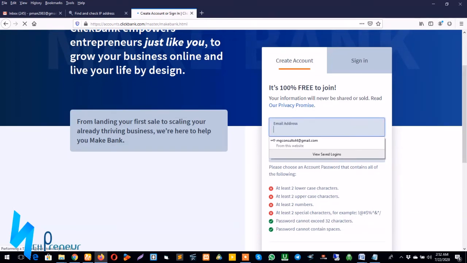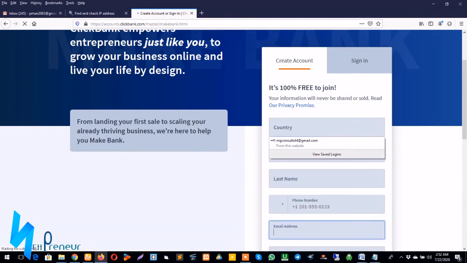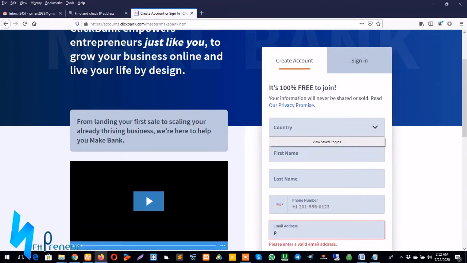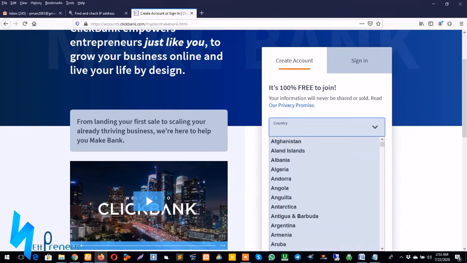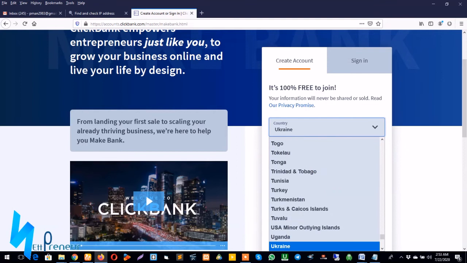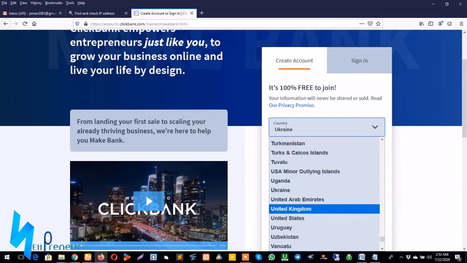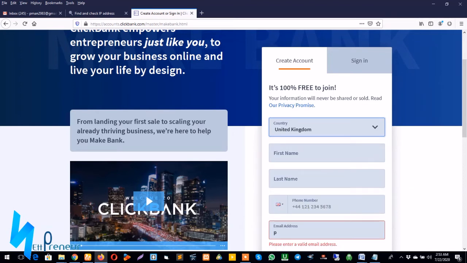The email address I want to use, so I just put in my email address. Sorry, I'll need to select my country first, and I'll search for the UK, the United Kingdom, because that's where my IP address is domiciled. So I'll need to create a United Kingdom account. So I'll go for my first name.